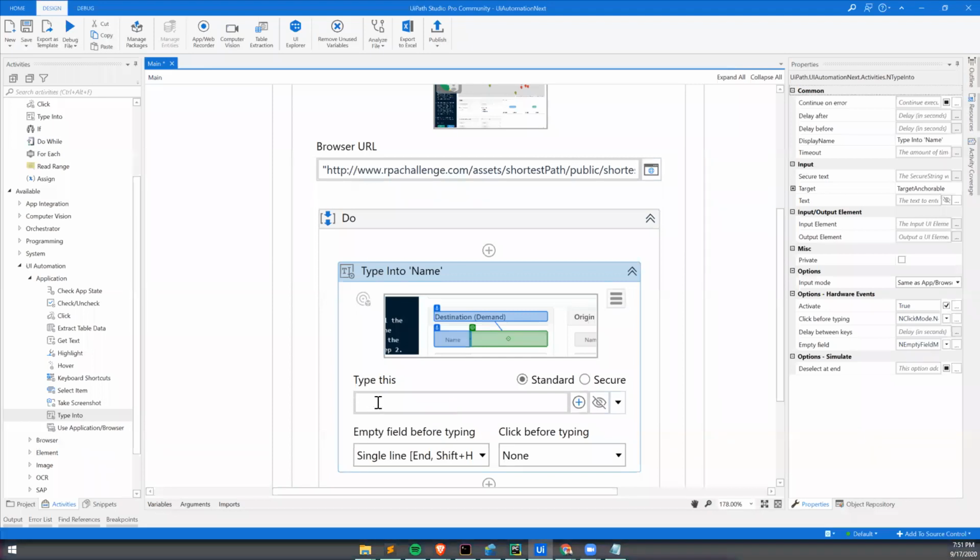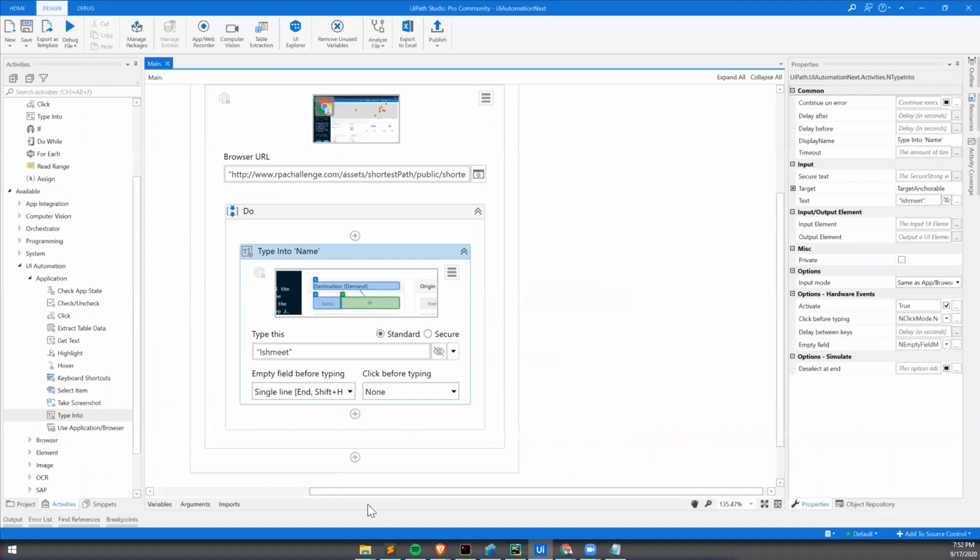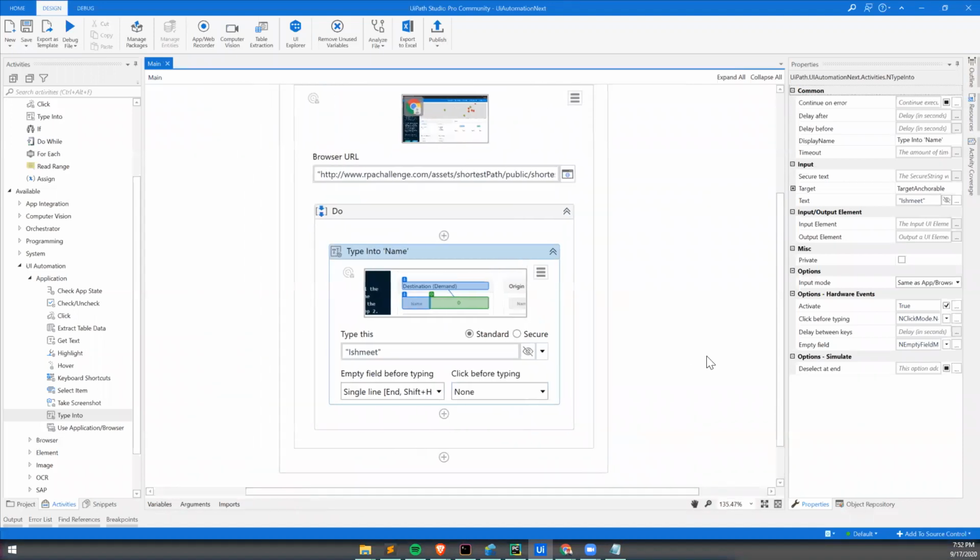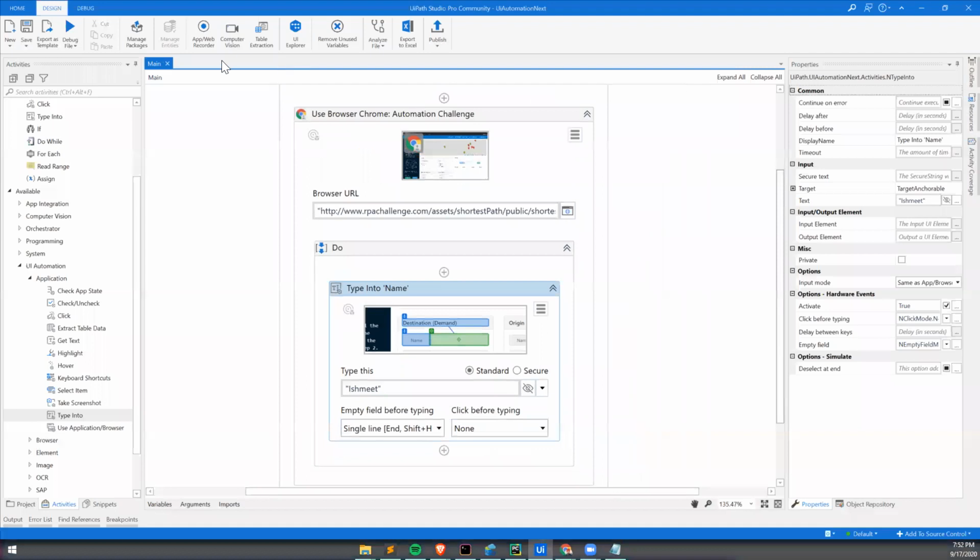So let me run this bot once, and then we are going to understand how the UI Automation Next package is actually able to identify a given element on the screen. So I'm going to type in my name, and I'm going to run this bot in debug mode once. So let me quickly change the view, and let's run the bot.